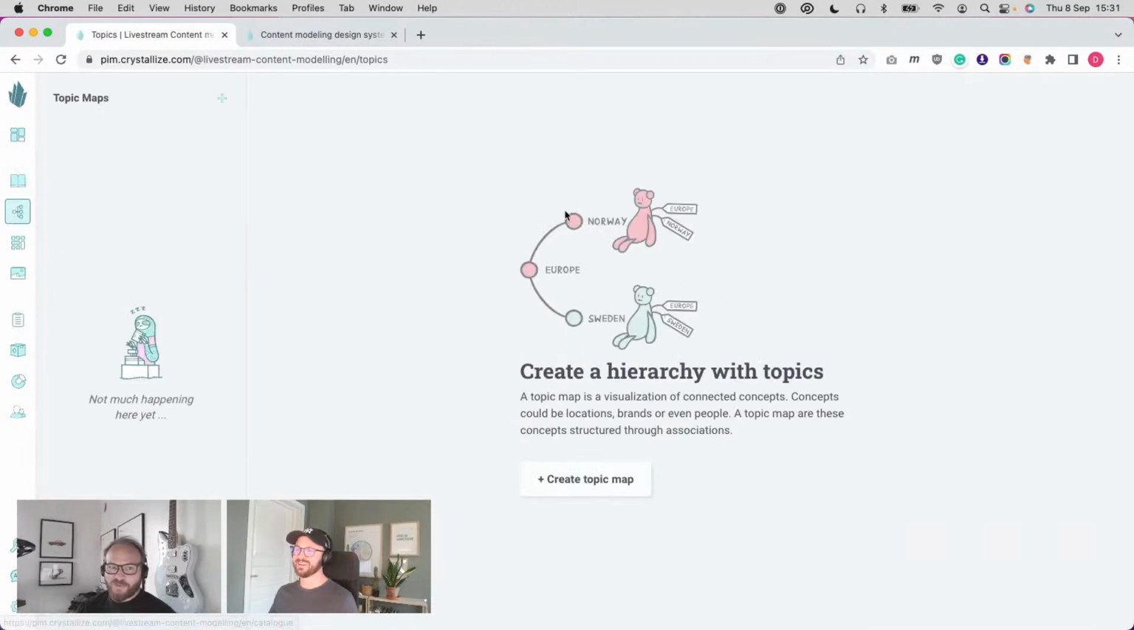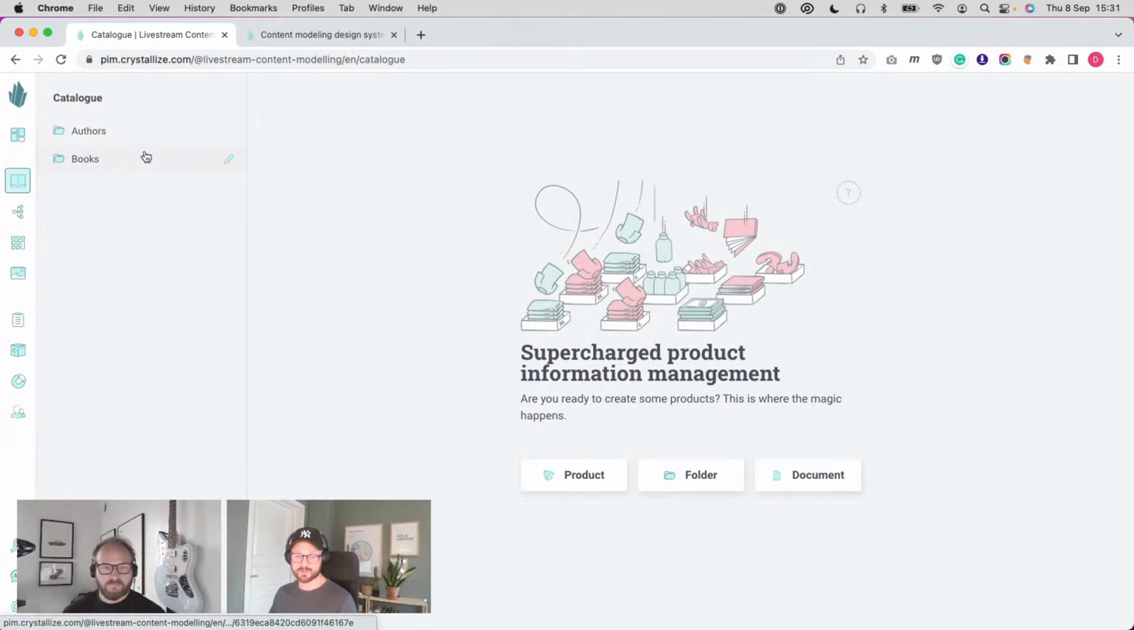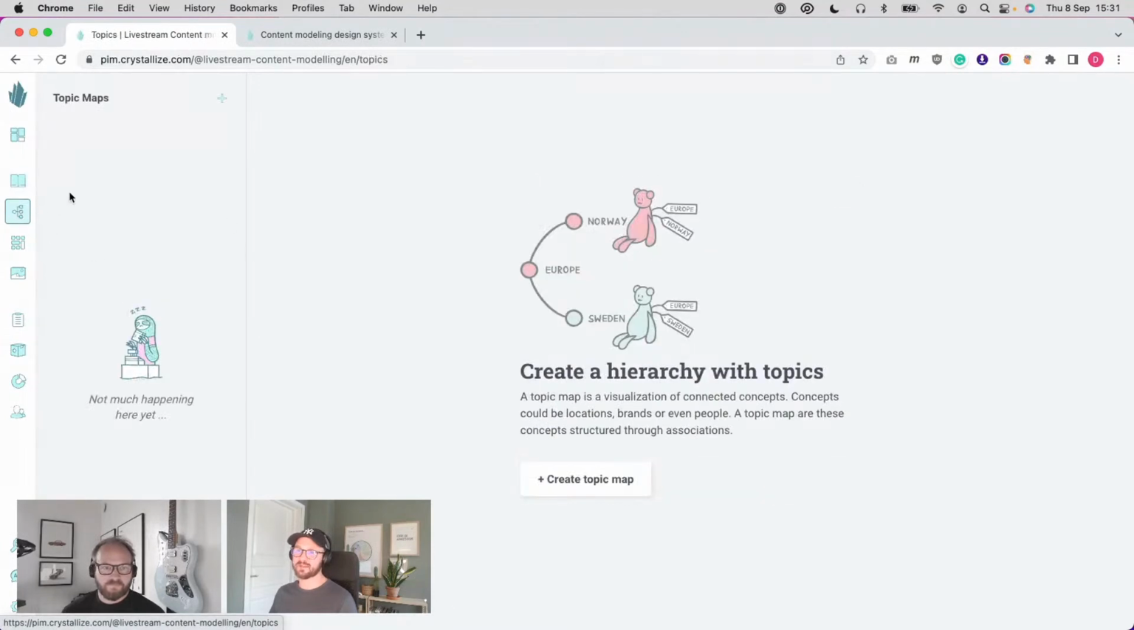That's not what we're going to show now. What we do have here in Crystallize is different types of organizers. So we have the catalog, which is your basic tree structure. We also have what we call topic maps, which is another way to organize your content. And you can also, in your front end, fetch data based on topic maps. Typically labeling, filtering, navigation, faceting is some of the things you could use topic maps for.